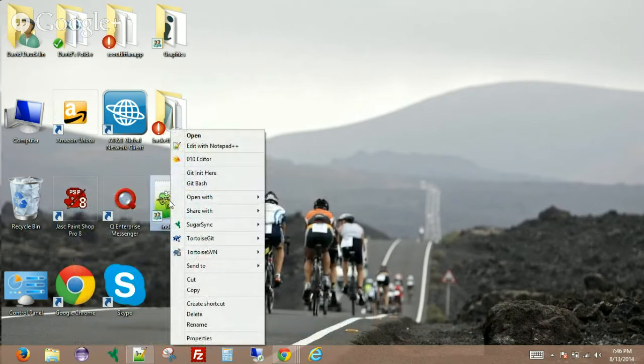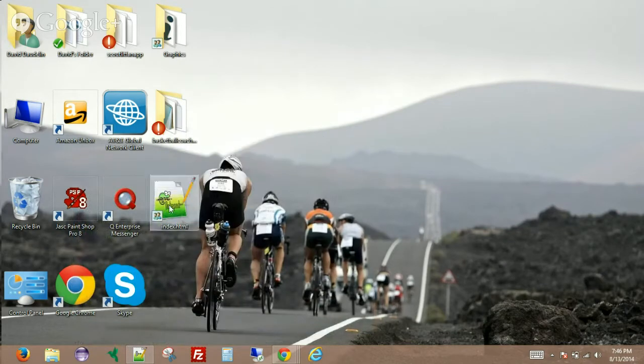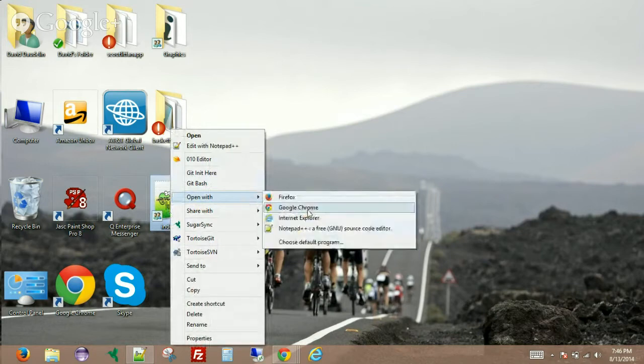And for most of you, it will actually be showing up as your internet icon. For me, I've set my HTML files to always open up with Notepad++, but for most of you, you'll just be able to double-click on that, and it'll open up with your browser. Otherwise, in my case, I have to right-click on it and say open it with my browser. And there it is.